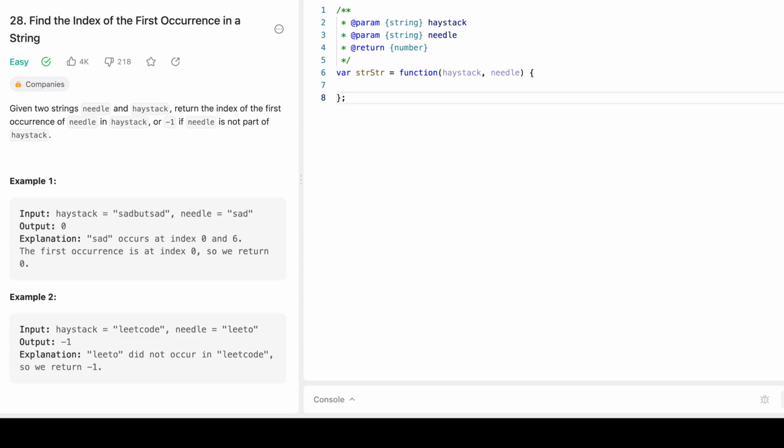Hey everybody, welcome back. Today we're going to look at number 28, and in this question you're given two strings called a needle and a haystack, and your job is to find out if the needle is inside the haystack, and if it is, you return the index of the first occurrence of needle.